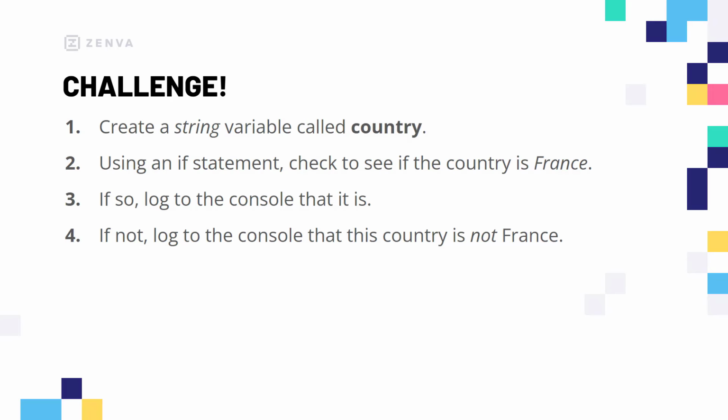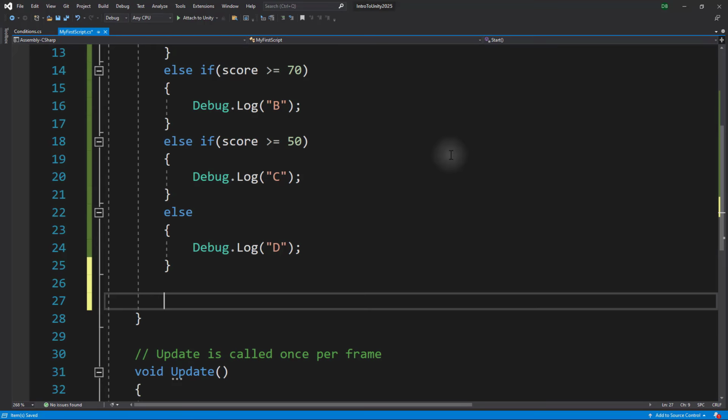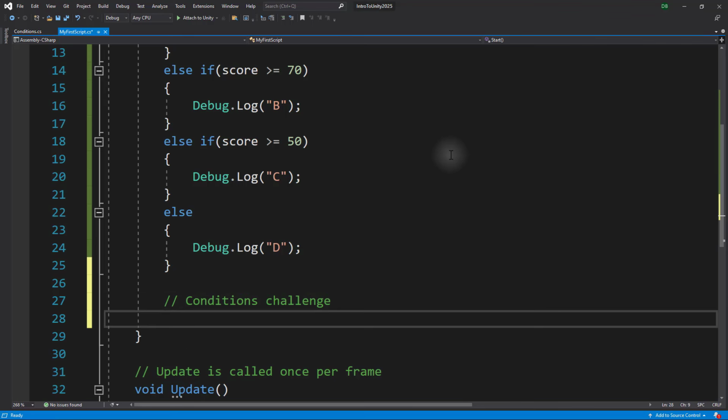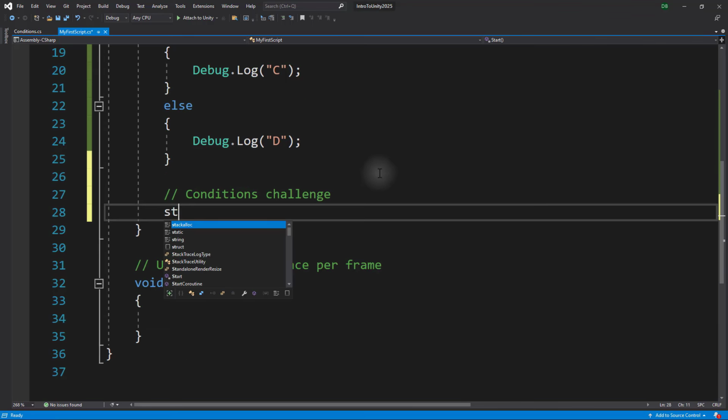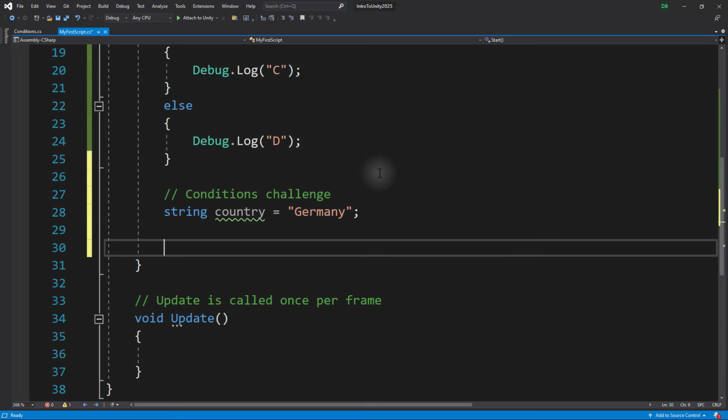Okay, so I hope you had a go at the challenge. Let's now hop over into Unity and have a look at how we can set this up. So here on my code, I'm just going to go down and add a little comment here, which is just going to say conditions challenge. And then I'm simply going to create a string variable called country, and this is going to be equal to, let's just say, Germany, then we are going to have an if statement.